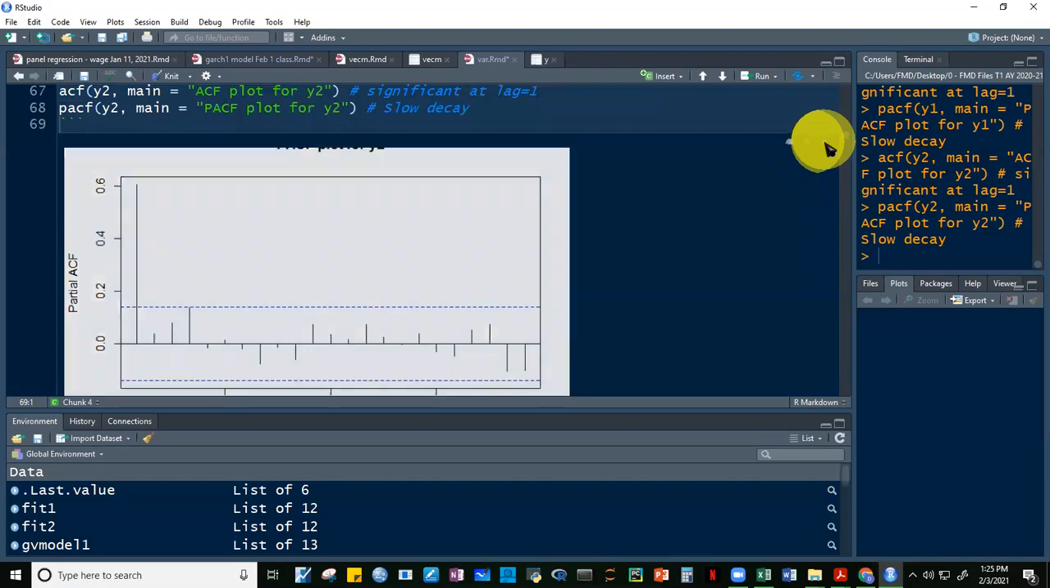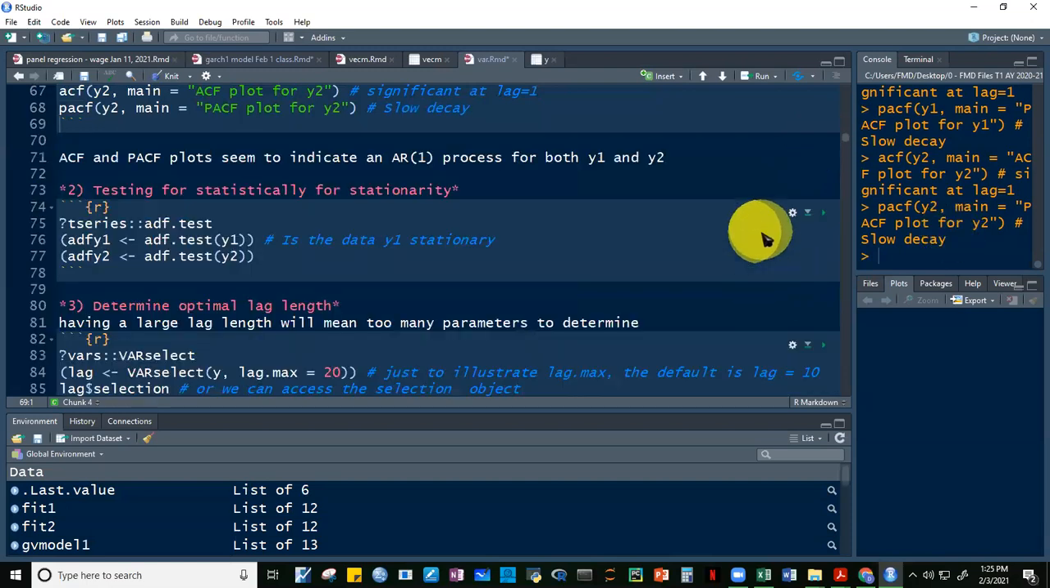Alright. So first, na-check na natin kung stationary siya. Okay, pero may statistical test, guys. May statistical test para malaman kung stationary siya o hindi. We're going to use the ADF test. Checking ko lang guys ha, let me check kung galing siya sa time series na package.